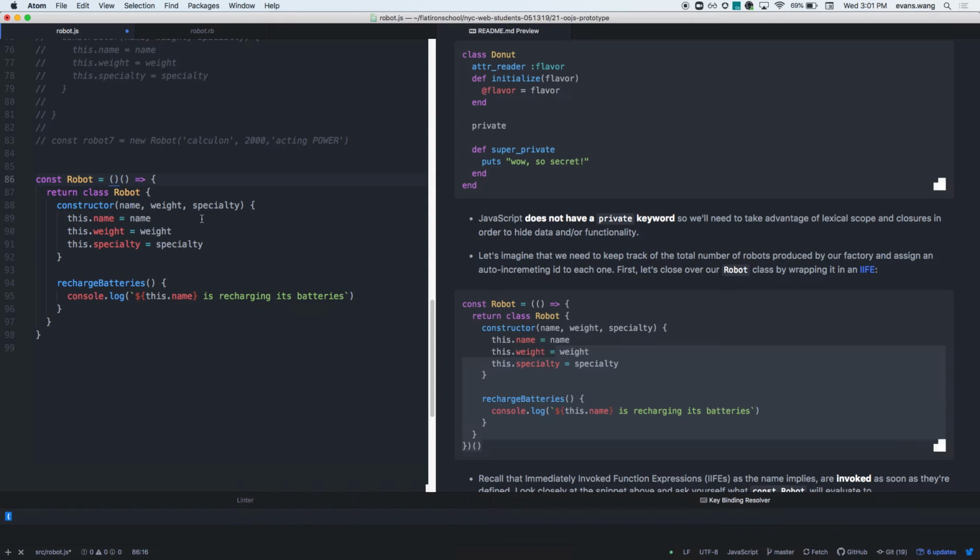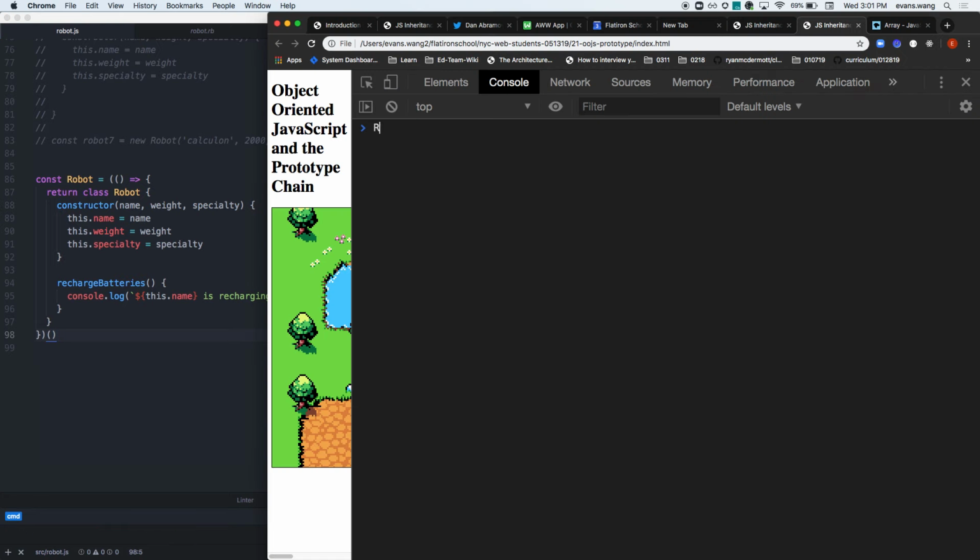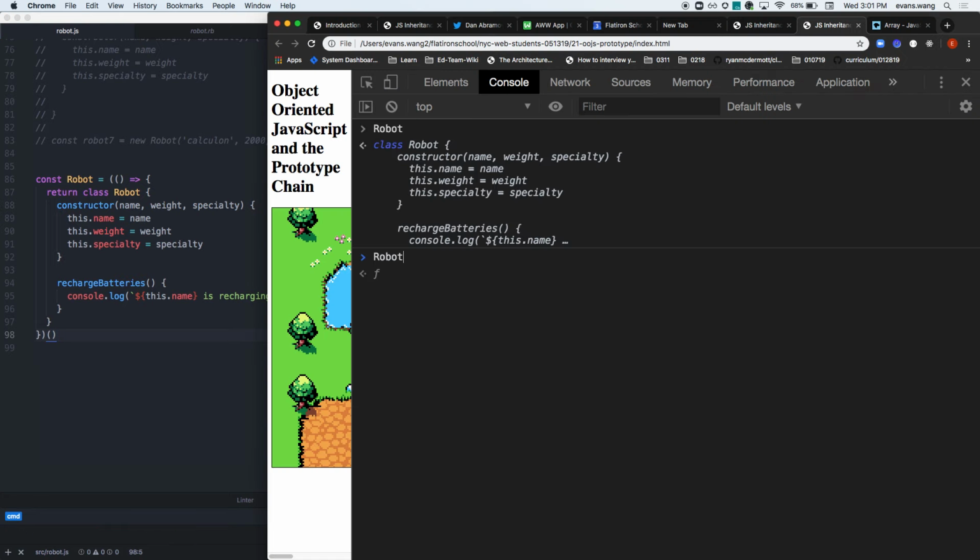All right, here we go. Bloop. Where's this close? Here. Cool. So I've wrapped this whole thing inside one level of parentheses, and then I've invoked it. So it should give me that class robot back. So what is robot? There we go. A, B, and C. Cool.